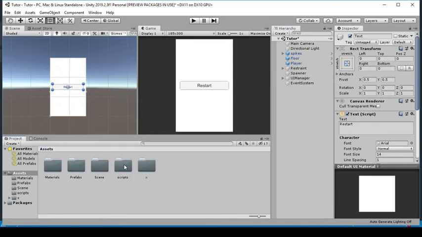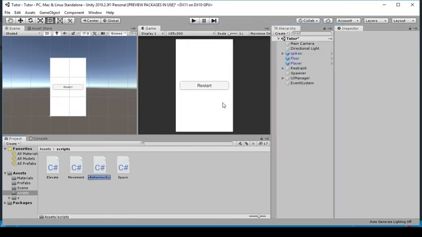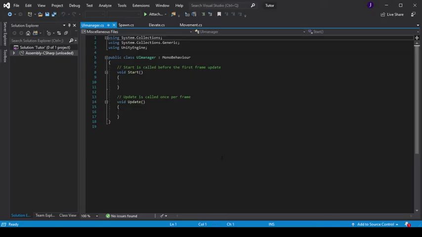Now let's go into our scripts folder and create a new C# script. Let's call this UI manager. Let me double tap this, and I'll see you in Visual Studio as usual, right? Yeah, definitely. So inside Visual Studio now, let's get to work.